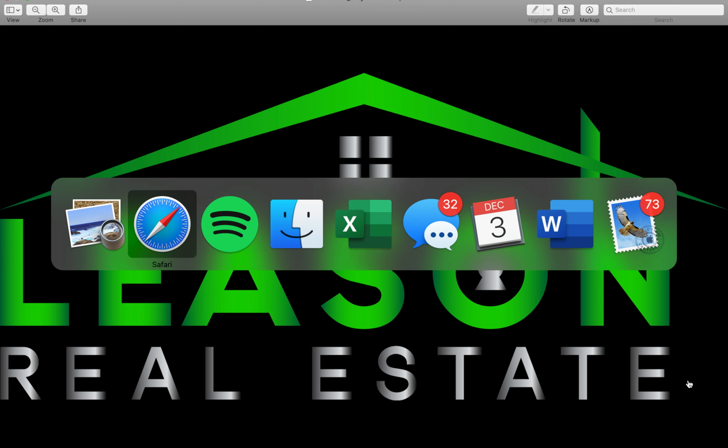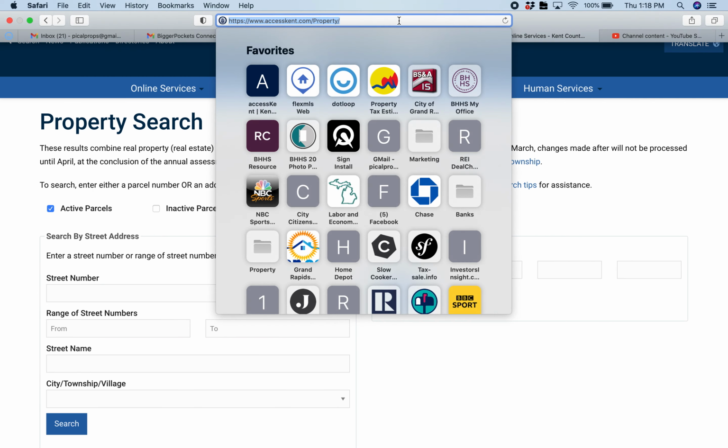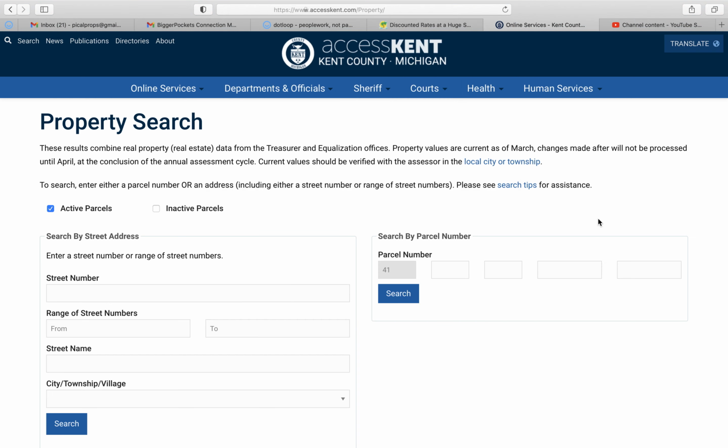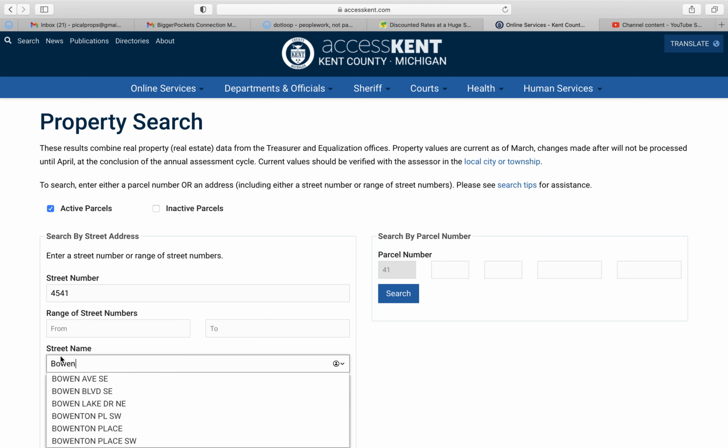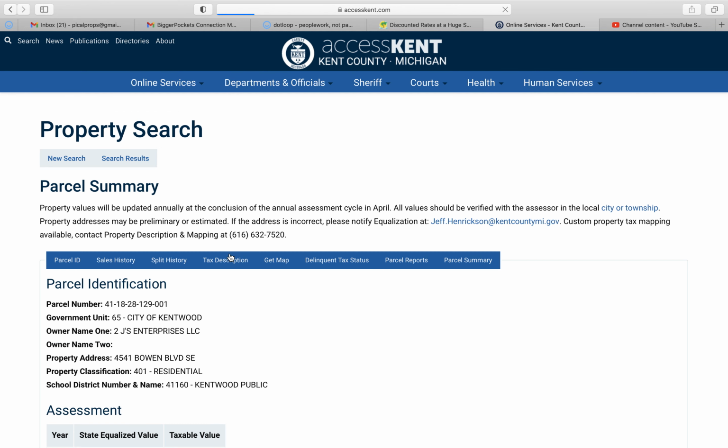So I'm going to go back into accesskent.com/property. This is where we can run the property search. I'm going to look at this property here, and I believe it's southeast in Kentwood. So here we see City of Kentwood and 2J's Enterprises. We're going to click on the parcel number here, and we're going to see that it's going to pick up the BS&A.